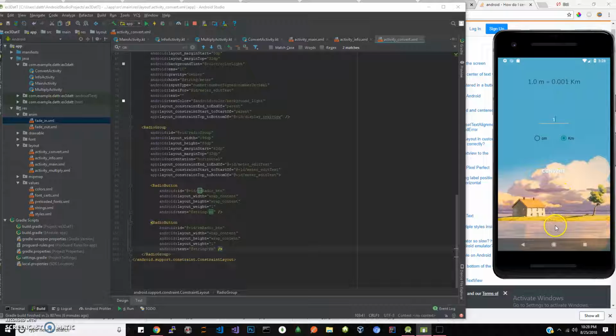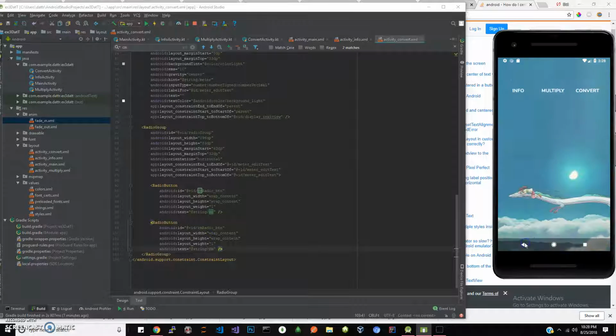Now I'm going to show some of the additional features that I did for this project. So in the main activity, or the main page, I set a fade in and fade out feature for the background, so it looks like the background is breathing in and out. So that's it for my project 3.